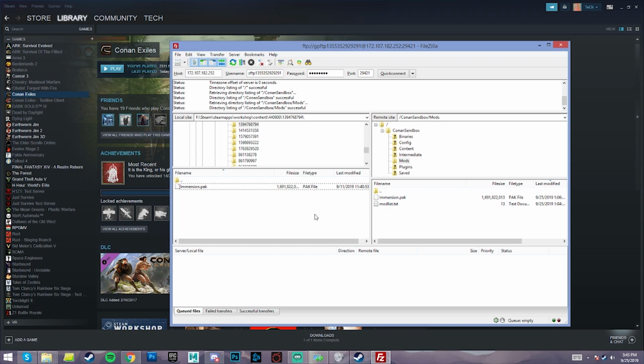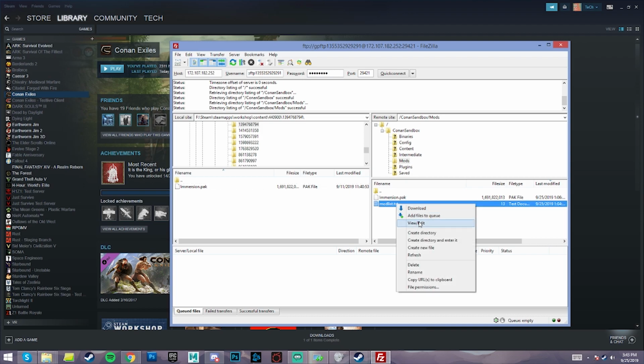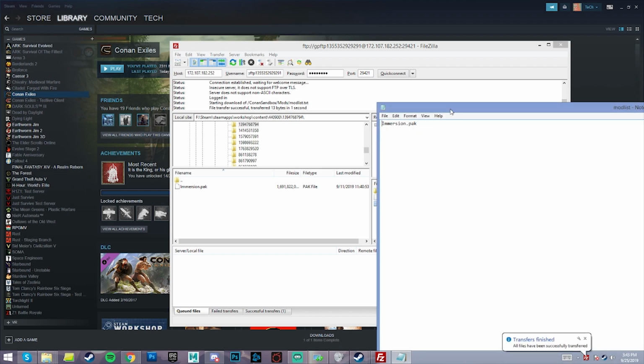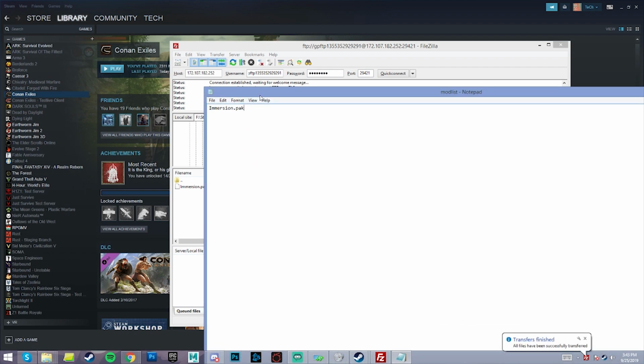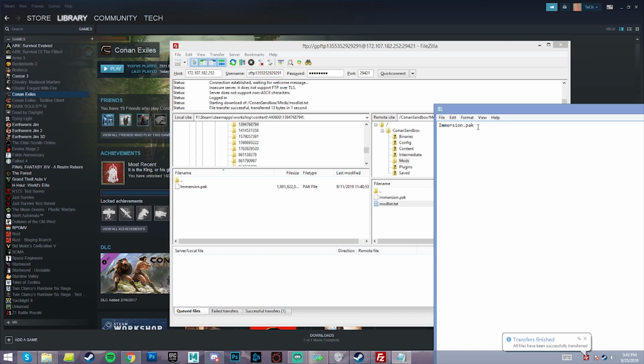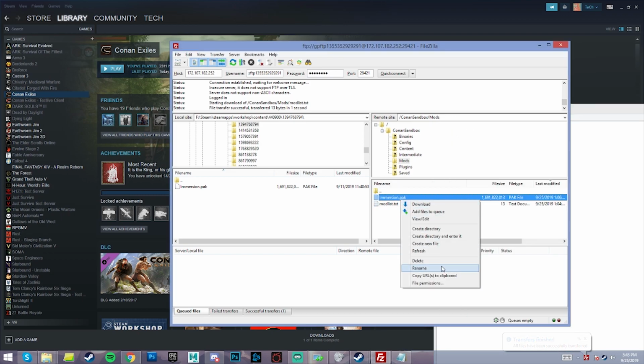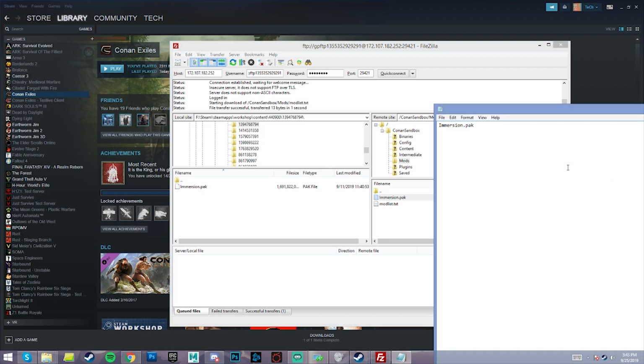After the long process of waiting for it to upload, you'll now have to add it to the mod list. To do that with Filezilla, it's a simple right click, view/edit file, let it open up. As you notice, I've already added it. It's just simply right-clicking, rename, Control-C, Control-V. Always make sure you include the dot pak, otherwise the mod will not work and the server will not recognize it.